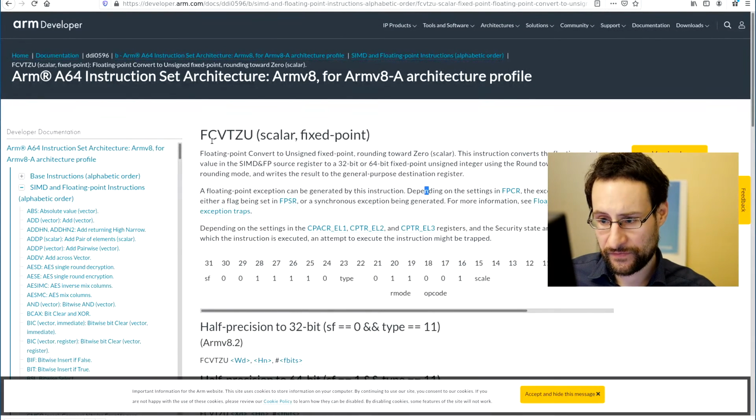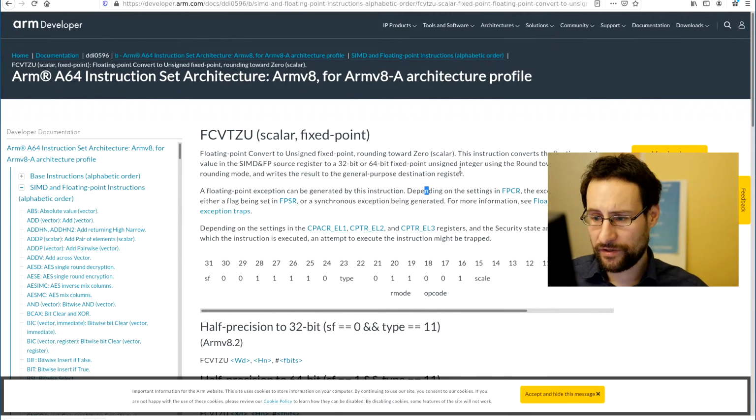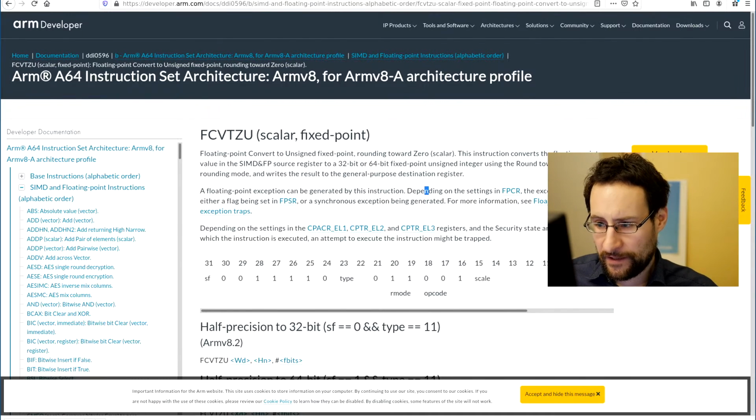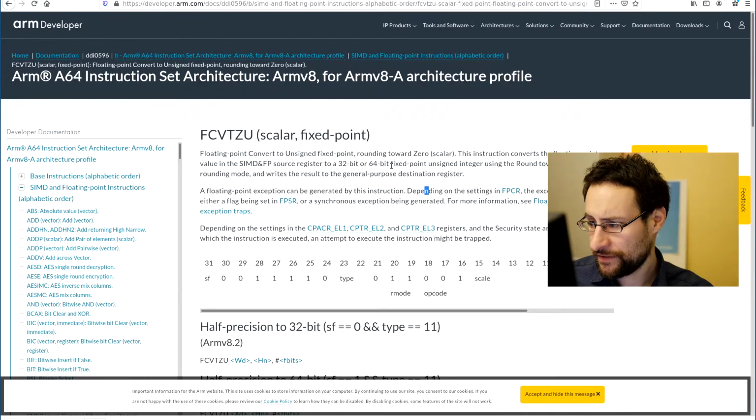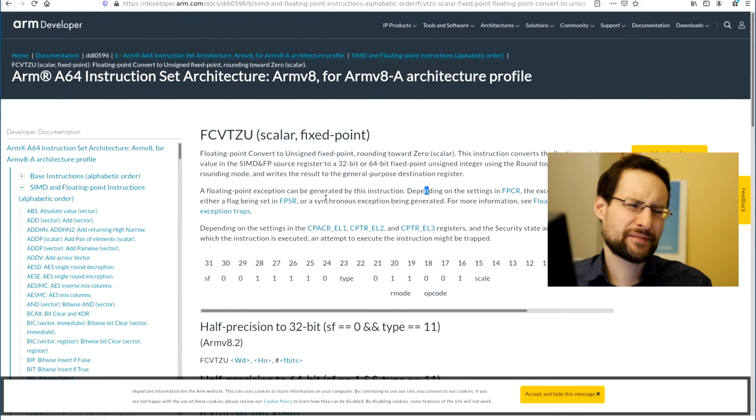fcvtzu, scalar fixed-point: floating-point convert to unsigned fixed-point, rounding towards 0. Scalar: this instruction converts the floating point value in the SIMD and floating point source register to a 32-bit or 64-bit fixed-point unsigned integer using round towards 0. And so this is a little bit fishy here.